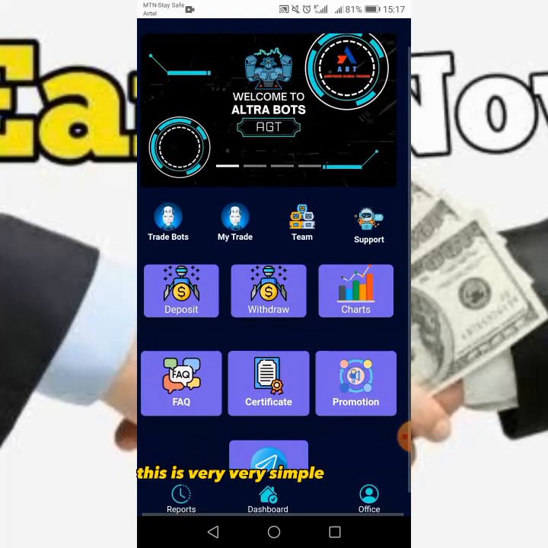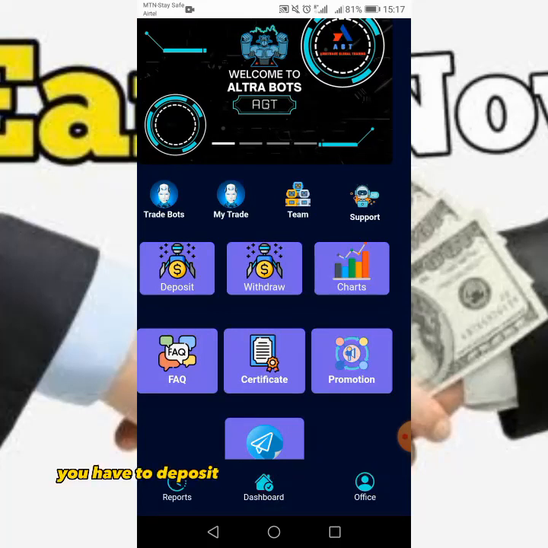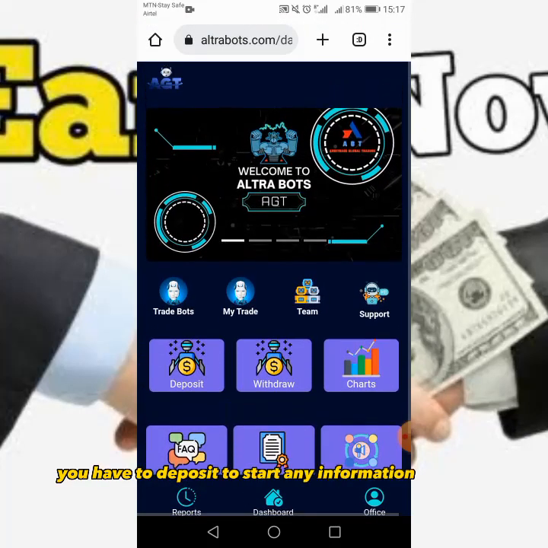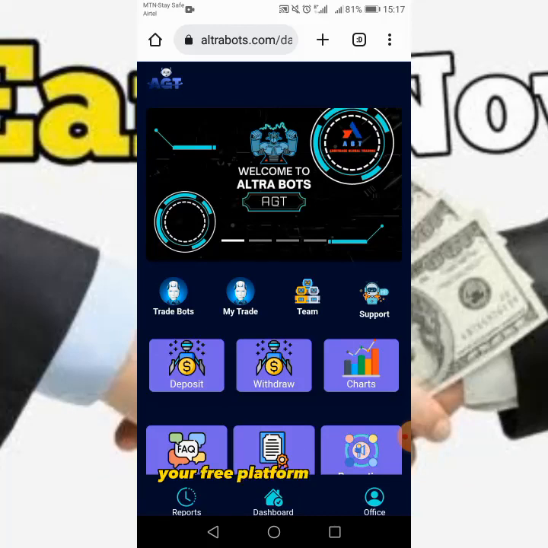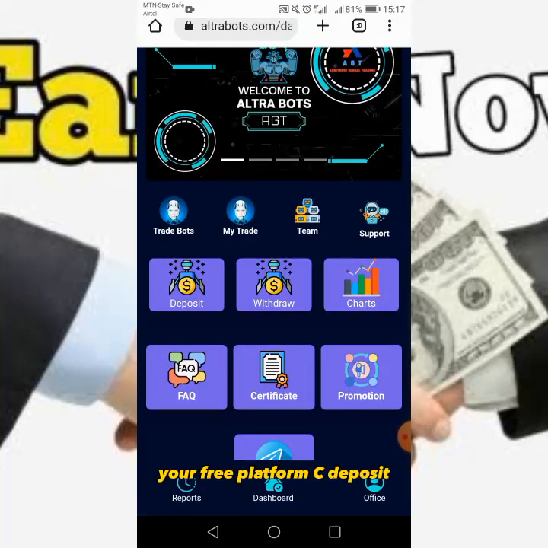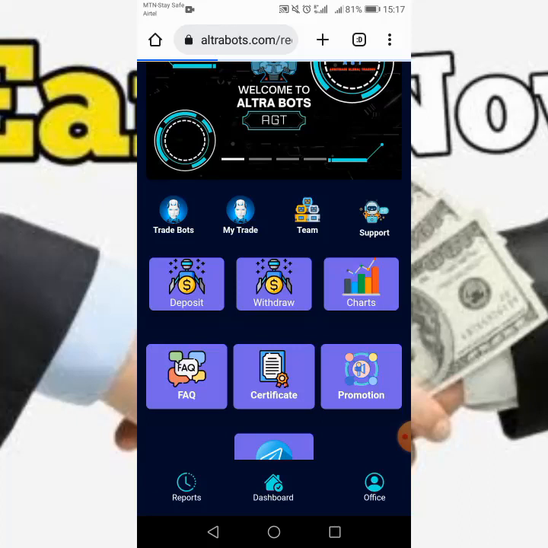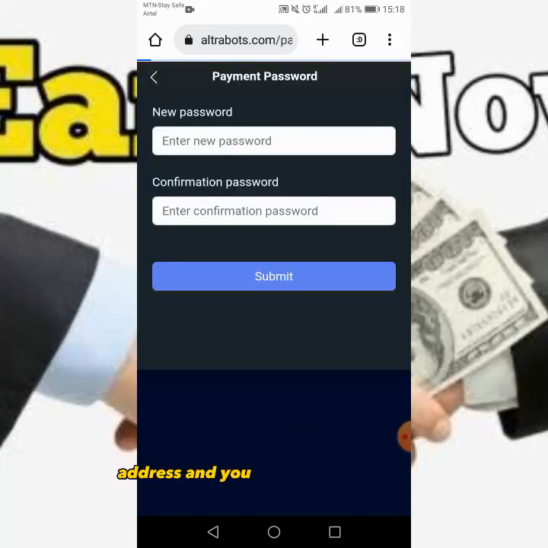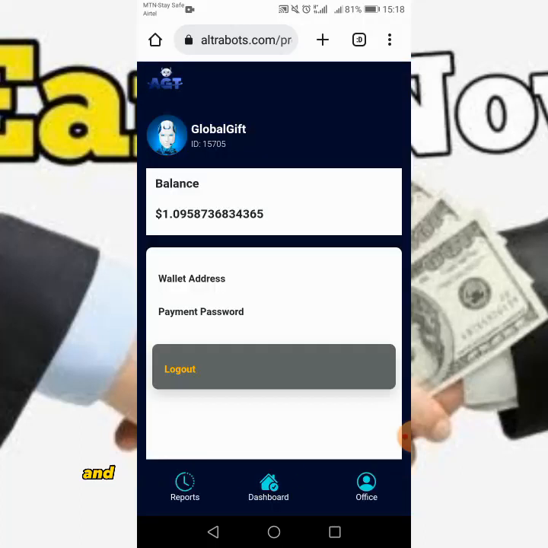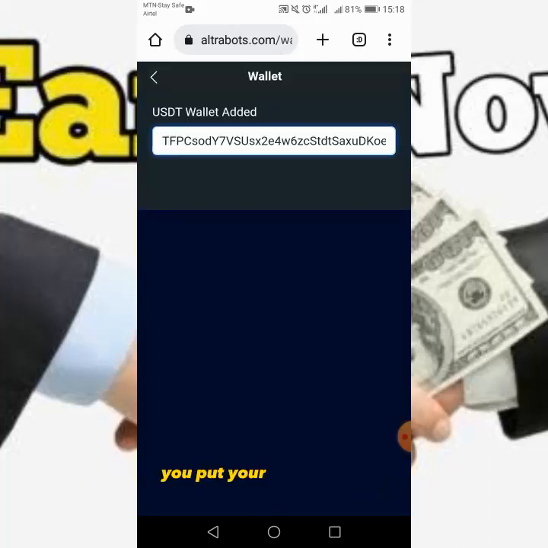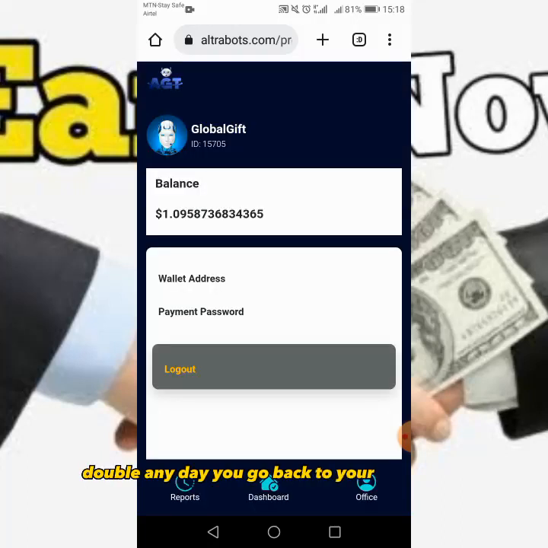To start earning from this platform, you have to deposit. It's not a free platform. See the deposit address, and you set up your payment password. Make sure you don't forget your password. You put your withdrawal address here, and after putting it there, you go back to your dashboard.